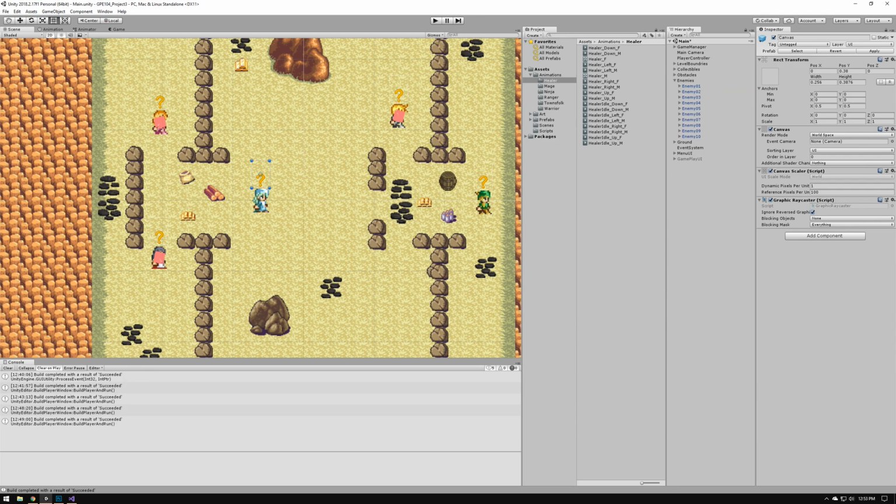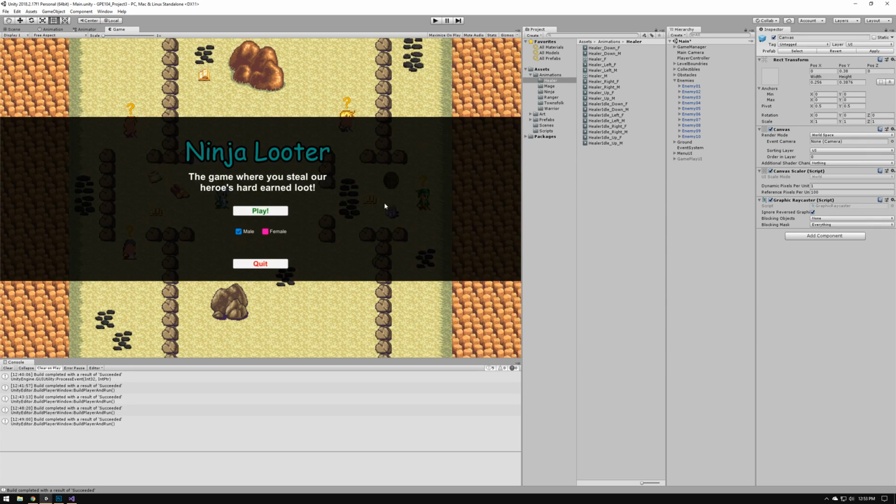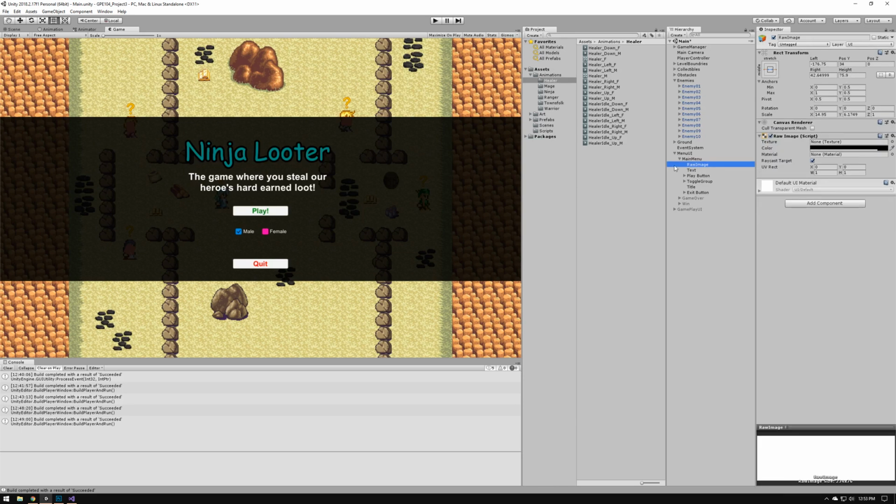Next item is canvas scaling. So this main menu, as well as all the menu, not gameplay, UI elements, use this black background, which is just a raw image that has been scaled. It is anchored to the middle and stretched, so it's just been scaled to be just a separator between the game world and the UI information.